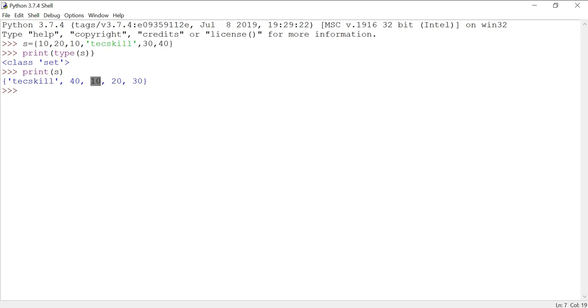Now how to access the elements of a set? Index is not applicable in a set because order is not there. So if you have to see the set, take just S and it will display all the elements. How to add an element to a set? If I write S dot add and I want to add 50, now print S. You can see 50 is added.